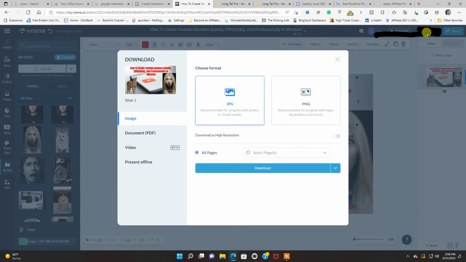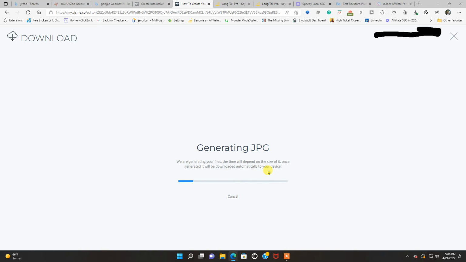Then you're going to click, this button here is blacked out, but there's a download button right here. And you're going to choose your format. JPG, PNG. I always use JPG, but you can use PNG. You can share it as a document, PDF, video, present offline. Ton of options with this software. You can even download as high resolution. I just leave it normal, and I'll click download.